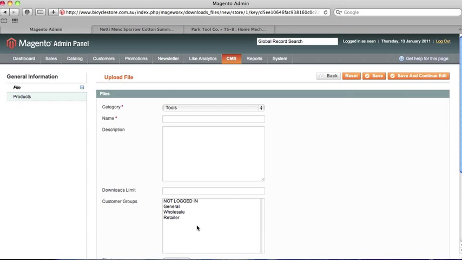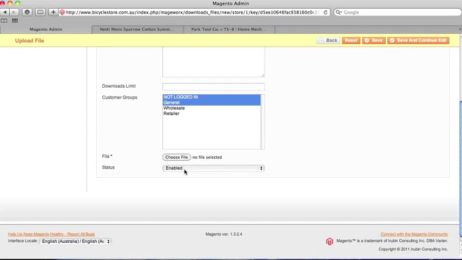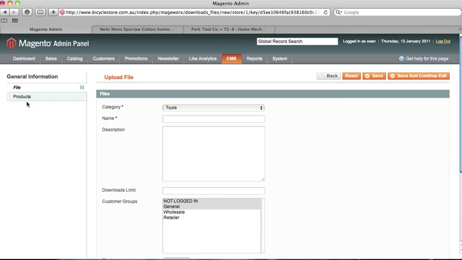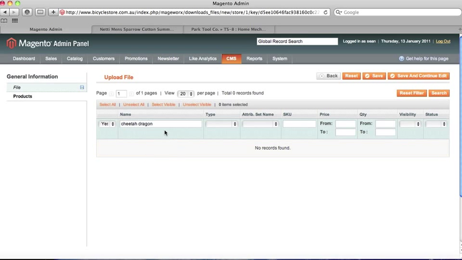You don't need to put a description, but you do need to highlight by holding down your control key. This is where you browse to the file that you've downloaded on your PC, and this is where you actually search for the particular product that you've entered. In this particular case, you type in TS-8, return, and this will find your product, and then you simply check the box.